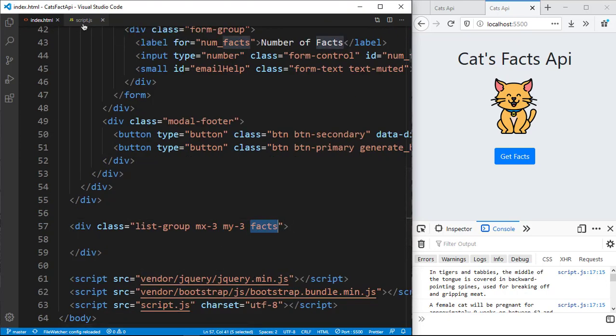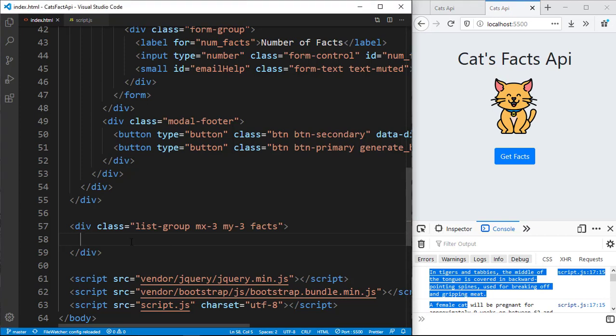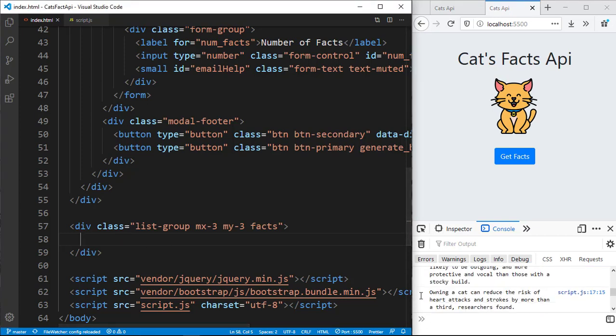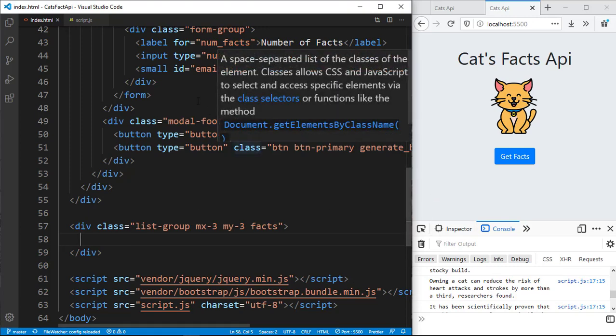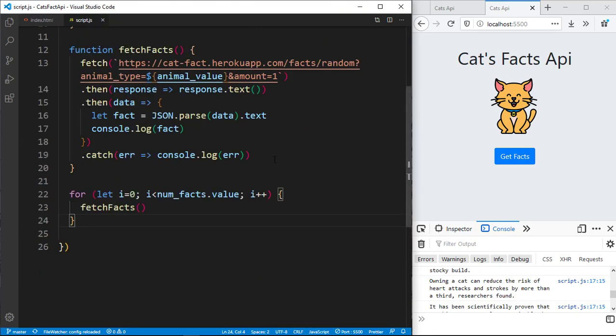So basically we're going to create paragraphs inside this. If you want one fact, it is going to be a paragraph inside this div, and if you want two, they're going to be two paragraphs inside this simple div. So that's how we are going to do it.